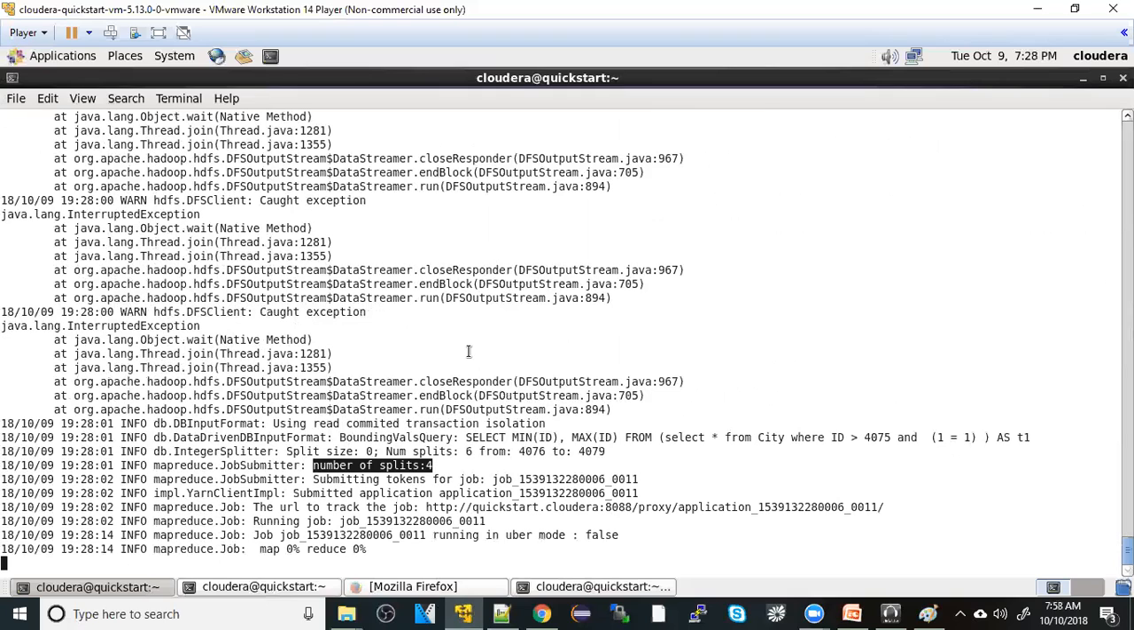It shows number of splits 6 and then number of splits 4. What? I think no, we specified number of mappers as 6, but we gave only 4 records. Right, okay. So in that case, it automatically changes the split into 4.